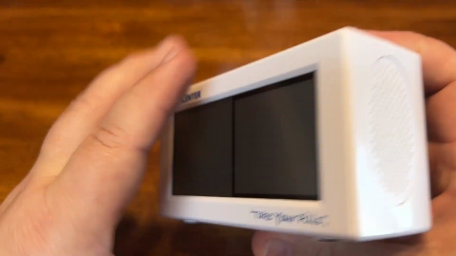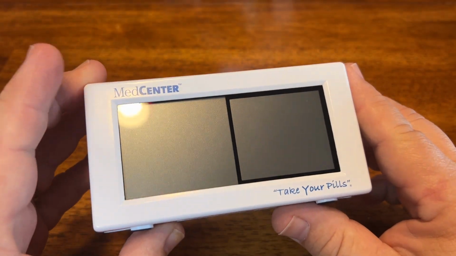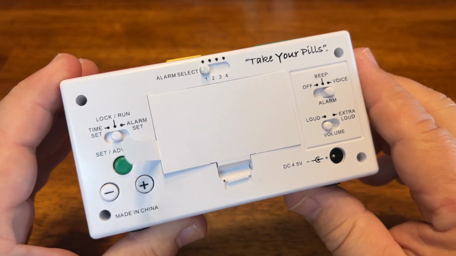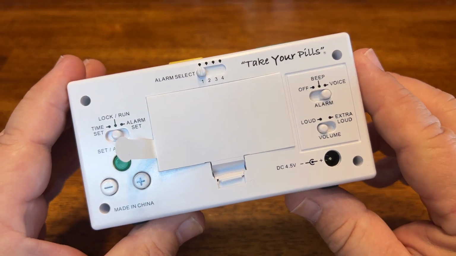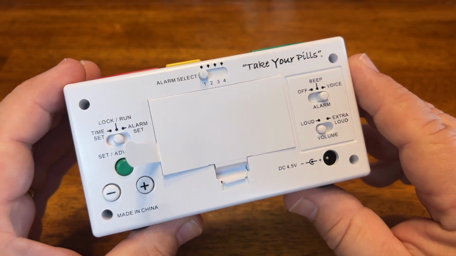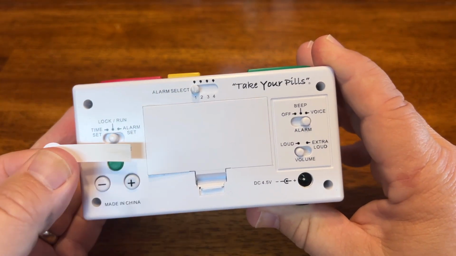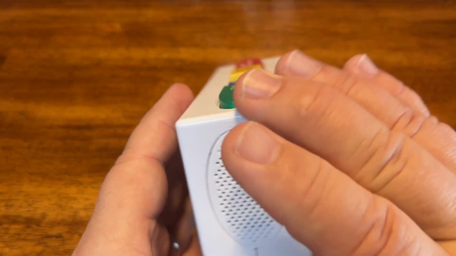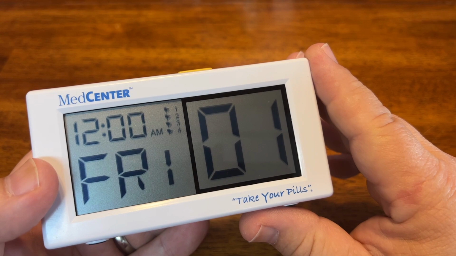Today we're going to look at the setting procedure for the MedCenter Take Your Pills Talking Alarm Clock, which is used to help aid you in medication compliance by reminding you to take your pills throughout the day. The first step in this is to remove the battery tab, which was in place during shipping. That will engage the batteries, and now we'll see the time on here.